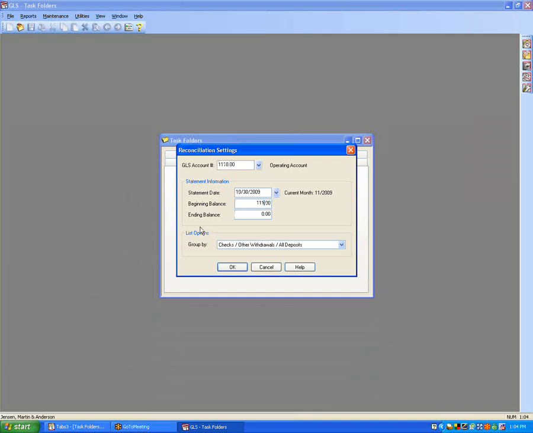In our scenario here, it is 119,141.93, and our ending balance, which is 170,199.55. And then over here, you can choose your order. There are several different ways that you can do that.